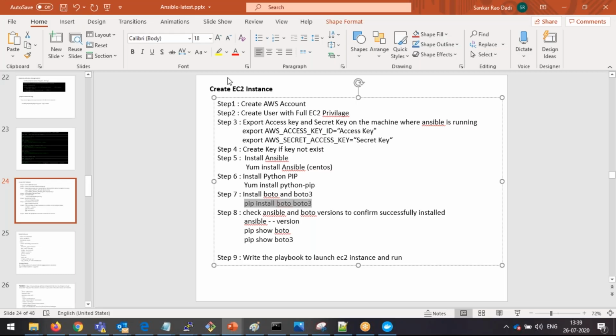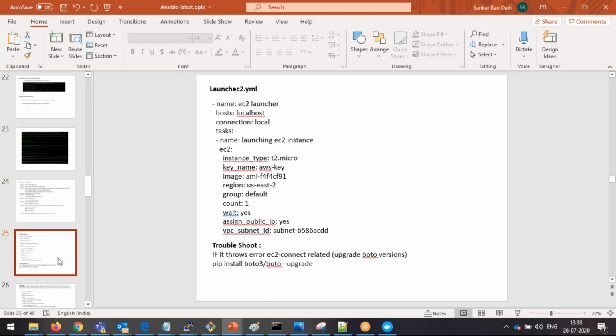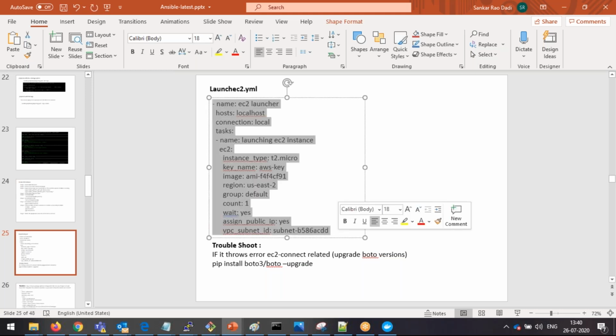So now the prerequisites, nothing but the user configuration and the Boto3 installations, are done. Now we can start working with the cloud by using the Ansible control machine that we have configured. So now I'm going to launch an instance with the help of an Ansible playbook.